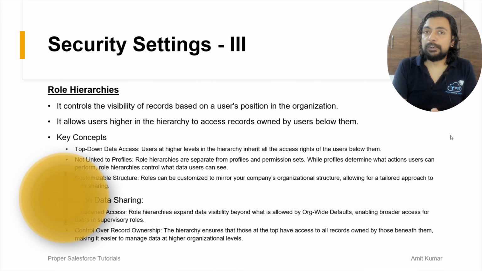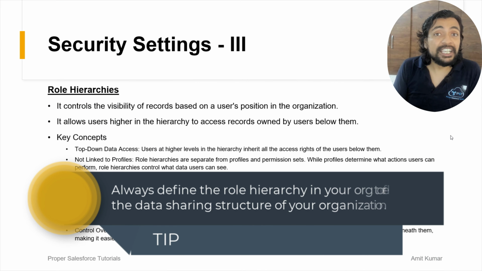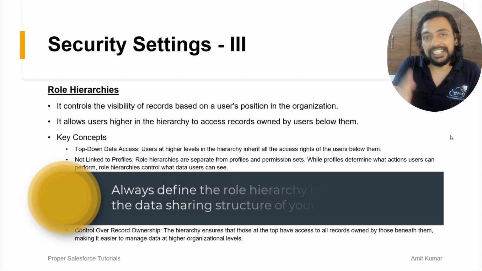Now I want to share a tip over here. Always define the role hierarchy in your org to reflect the data sharing structure of your real organization.